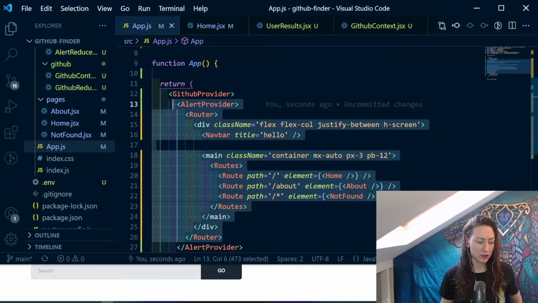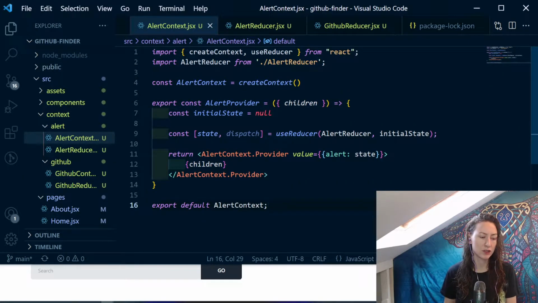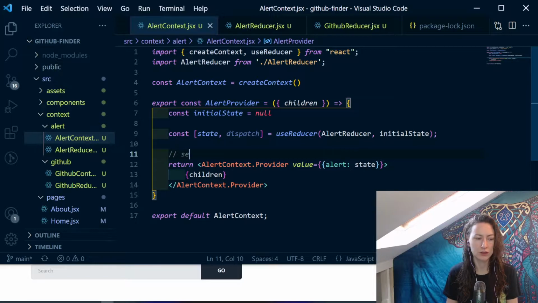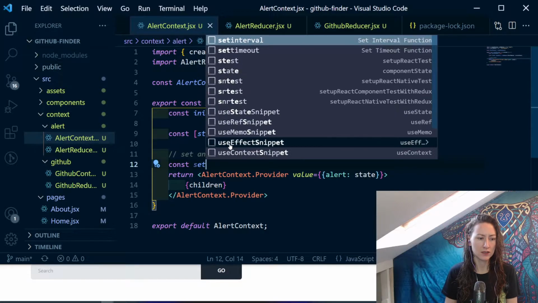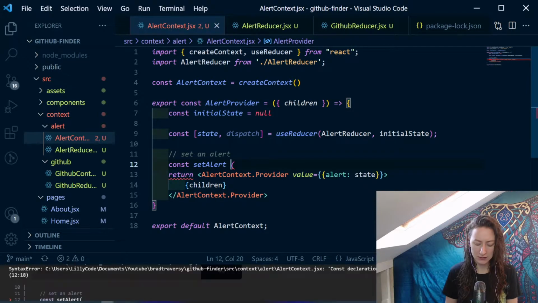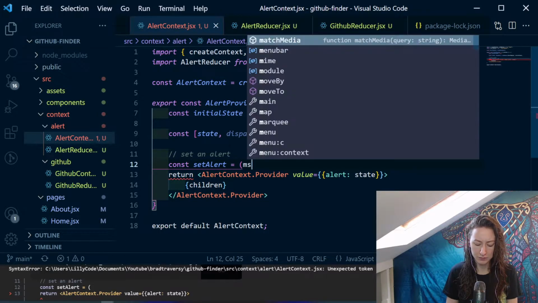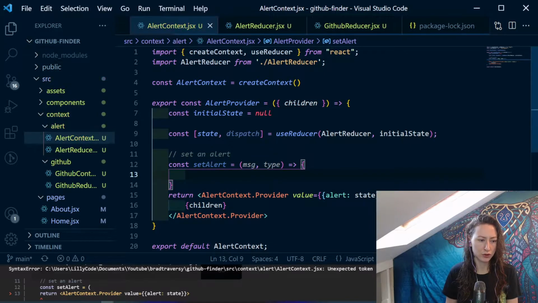So now in our context we can create the functions that we're going to actually use, that we're going to provide. So in our alert context file, I should say, we're going to create a function in here. So we'll say set an alert, and this will be const setAlert. We'll take in a message and a type, and this will be an arrow function.